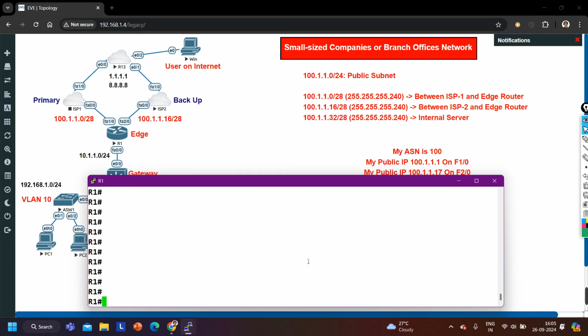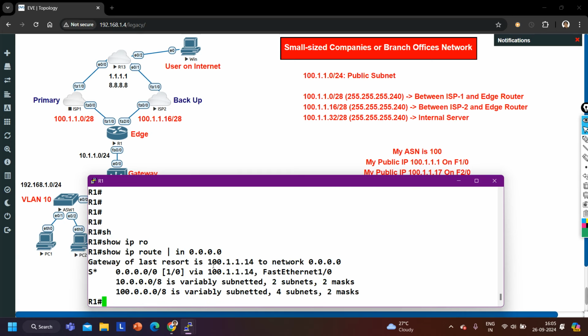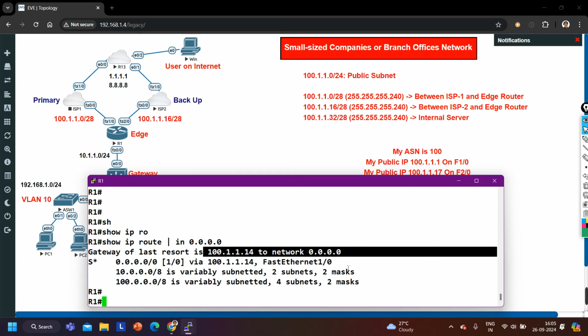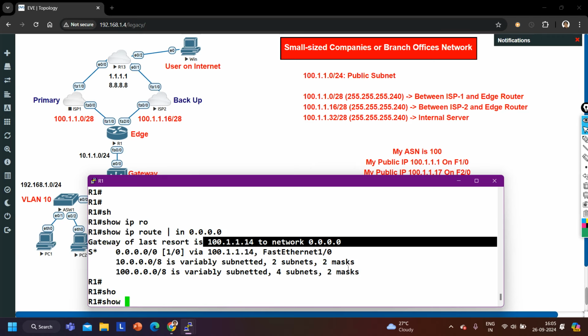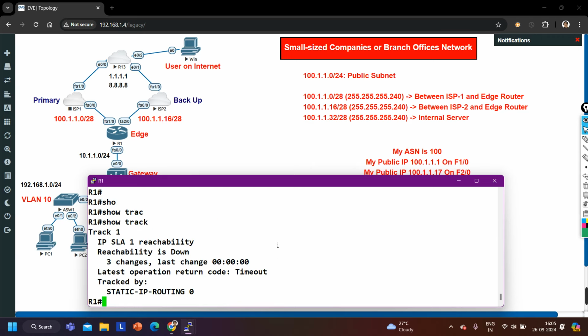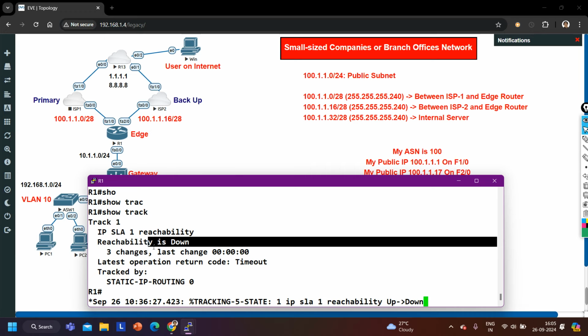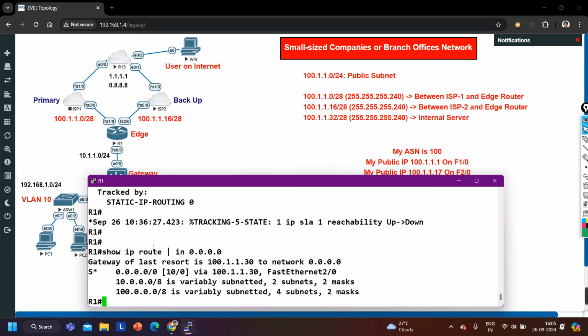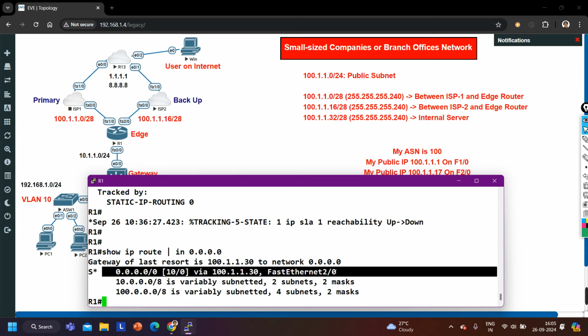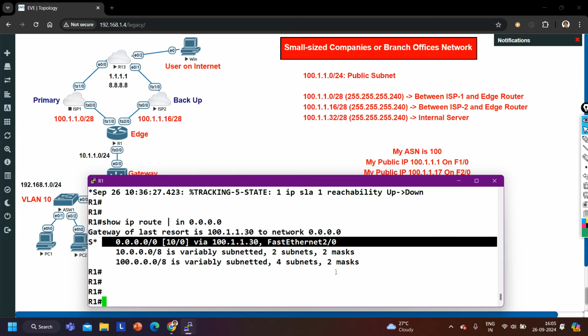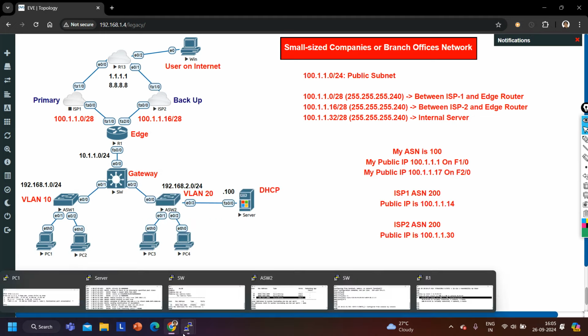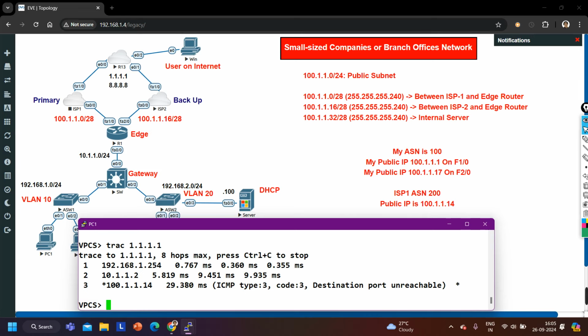Now guys, once ISP1 goes down, it will change the default route and all. First of all, I have disabled the debugging, right? So show ip route | include 0.0.0.0. The default route is still towards ISP1. This is just because of the timer. The track is still up. Now you can see the track is down. So once the track goes down, you can check the default route. Now the default route is towards ISP2. Right now the default route is towards ISP2. So this time this PC can access the internet via ISP2.